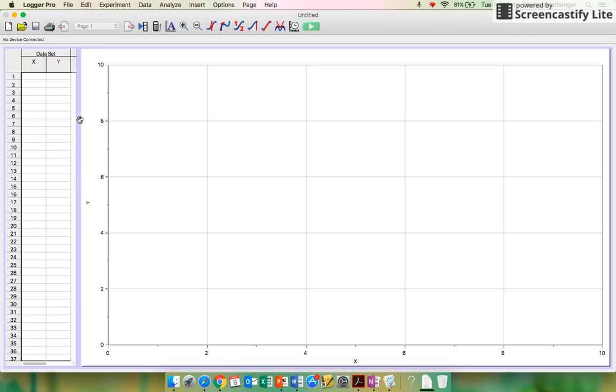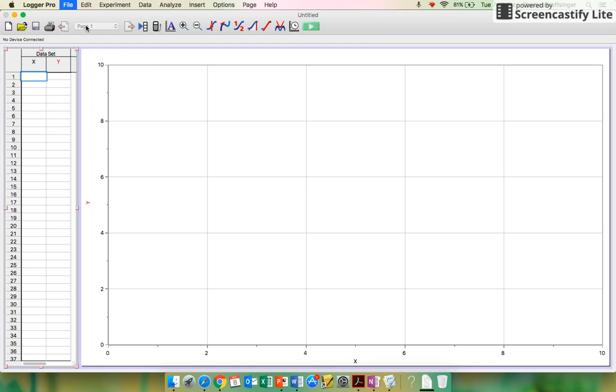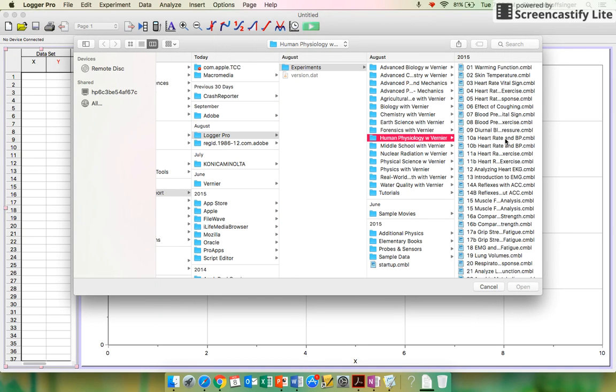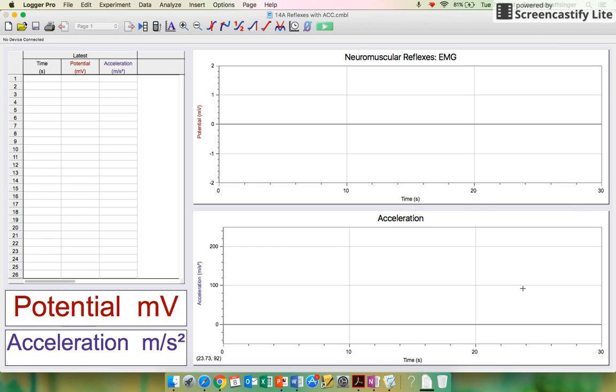And the nice thing with being in conjunction with Project Lead the Way is that they have kind of everything set up for you already, so you don't have to manipulate the graphs or get any of that ready. It's done for you. So you want to go up to File, Open, and then you're going to go to Human Physiology with Vernier, and then you're going to go down to Reflexes with ACC, which is acceleration. So you're just going to open that up.